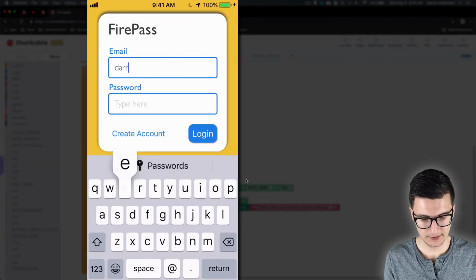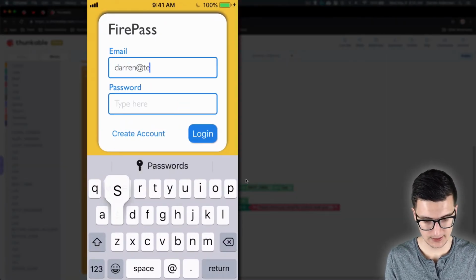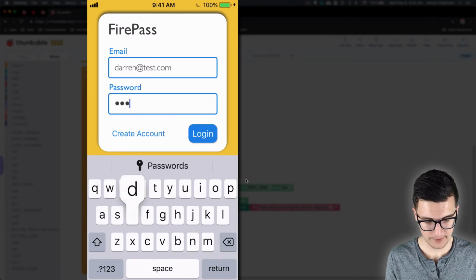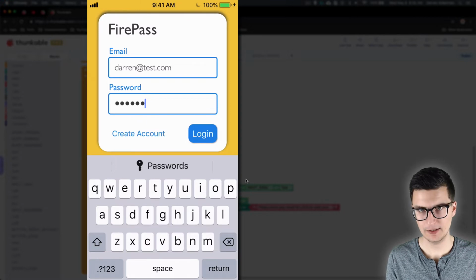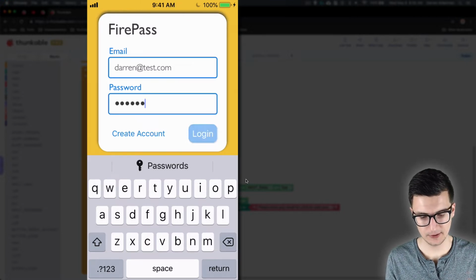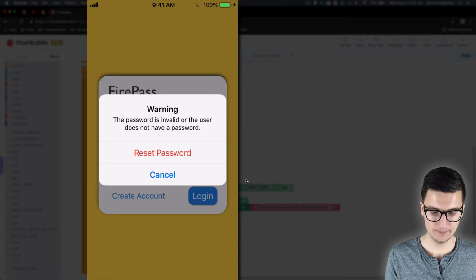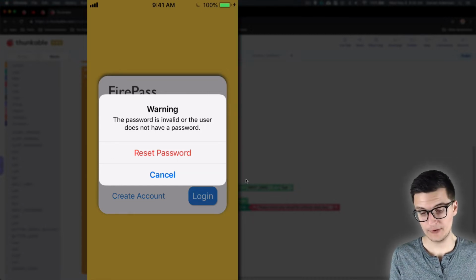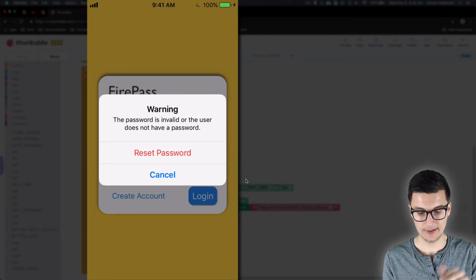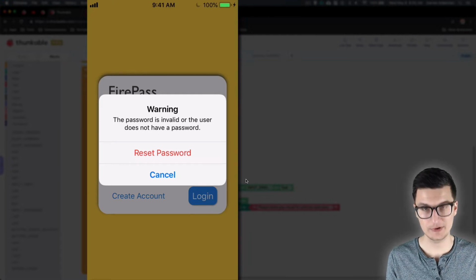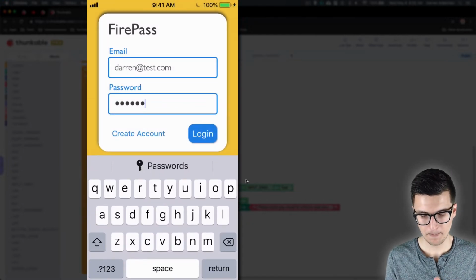All right, so let's go ahead and check this out. So I'll enter in Darren at test.com. Enter the password. That's incorrect, so I'm trying to test it. So incorrect password, try to log in. It says the password is invalid or the user does not have a password. So we have the option to either cancel or reset the password. So let's choose reset password.